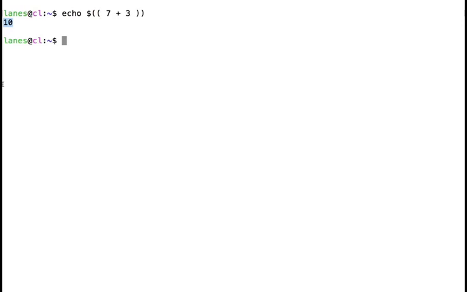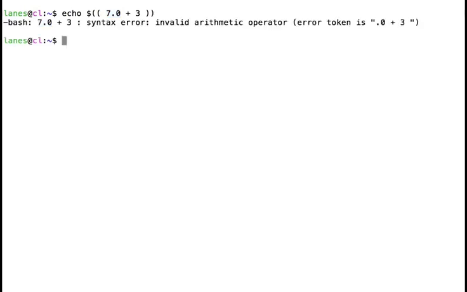Note that arithmetic expansion only supports integers, or whole numbers. The expansion would result in an error if decimals are present in the expression. See that Bash has displayed an error message for the decimal. Invalid arithmetic operator, indicating that the decimal point caused the error.